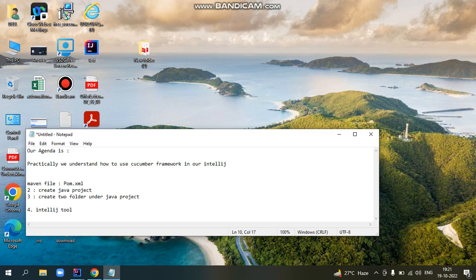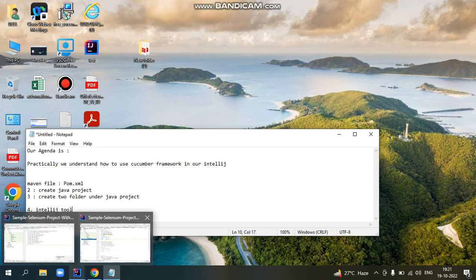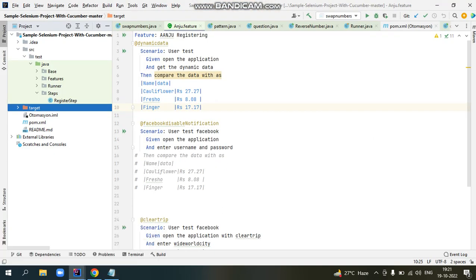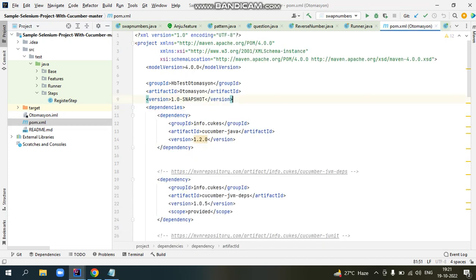Let me first explain the project I already created. I will explain only the project level; in the next section I will execute every file. Today I explain how to use the Cucumber framework in our project. So this is the pom.xml. One by one I explain. Here we use the group ID and artifact ID. If you don't know what group ID and artifact ID are, I will explain later in a Maven session.